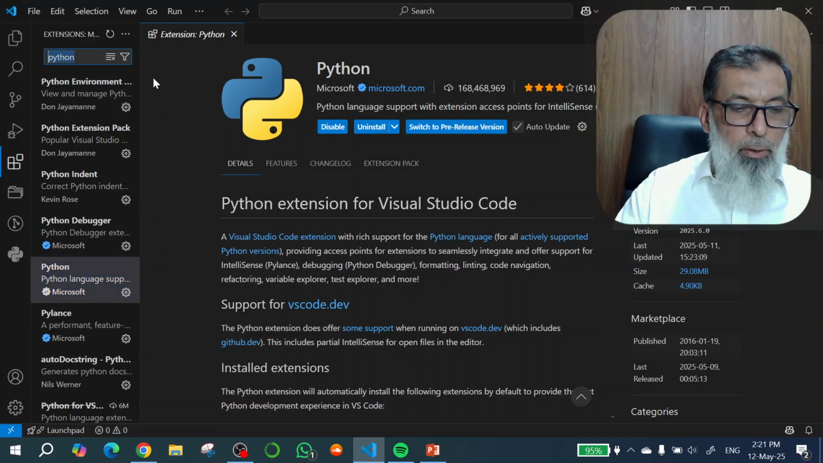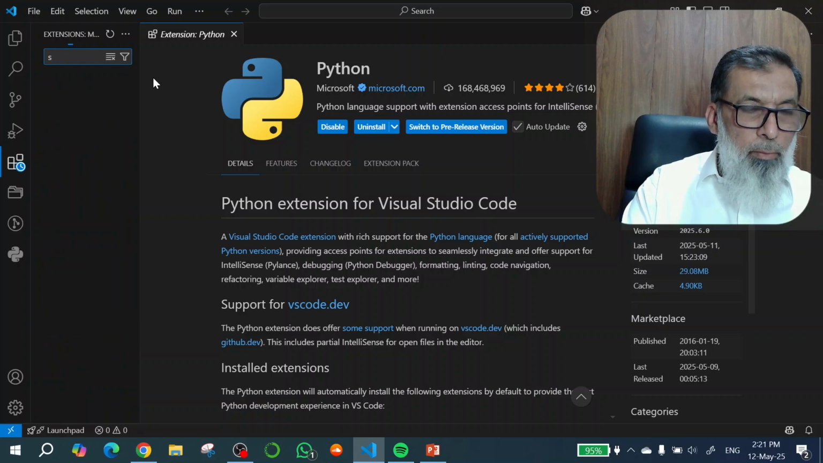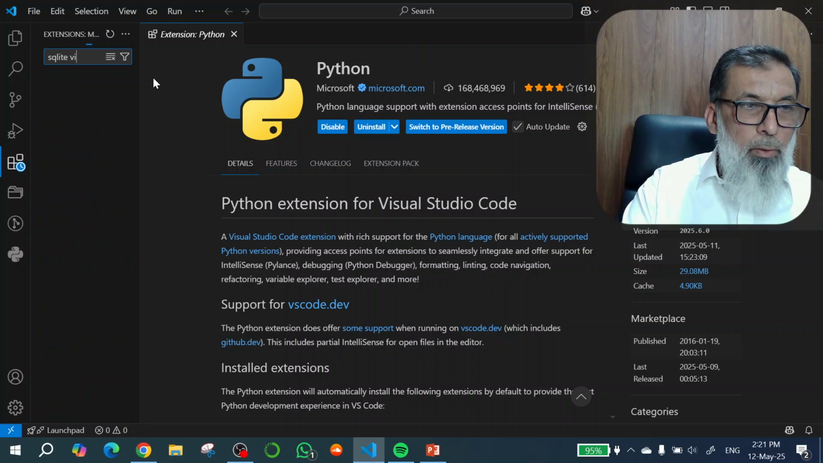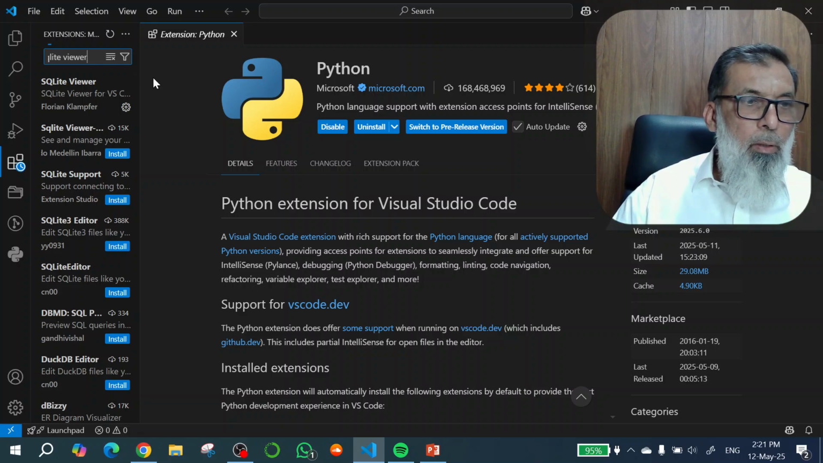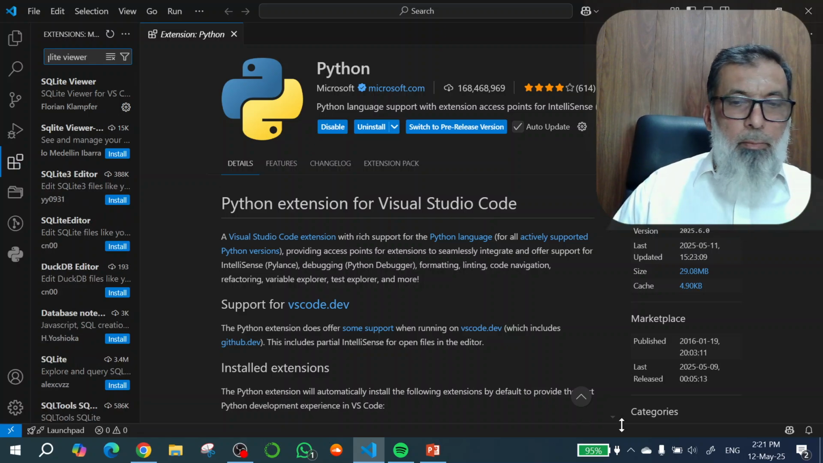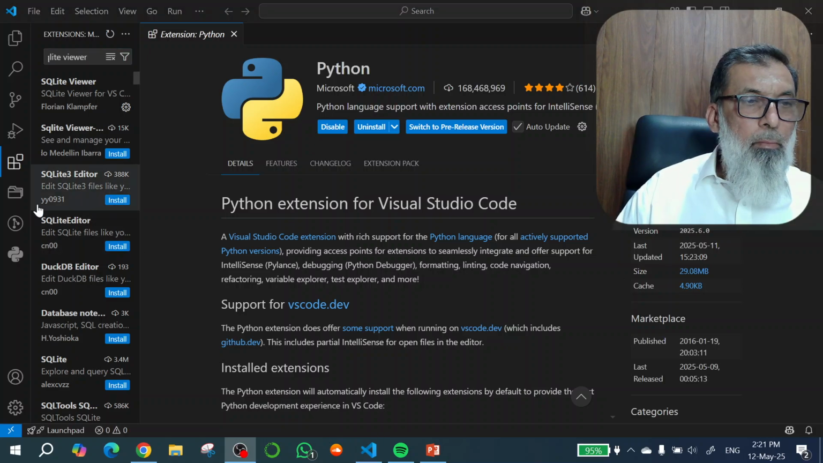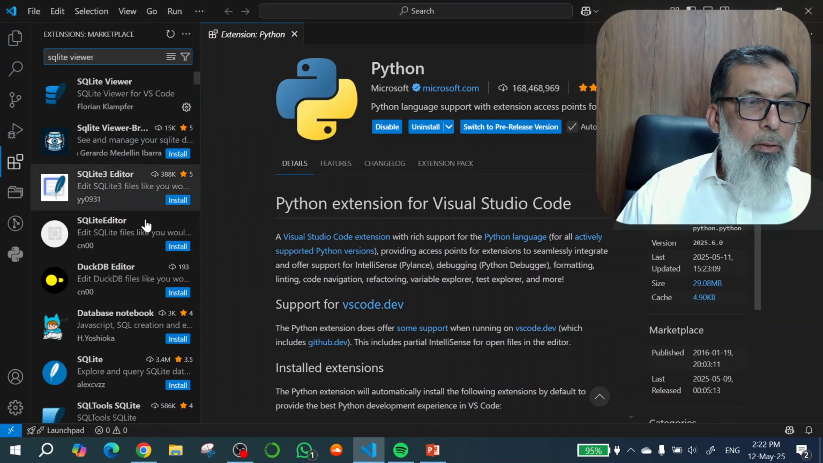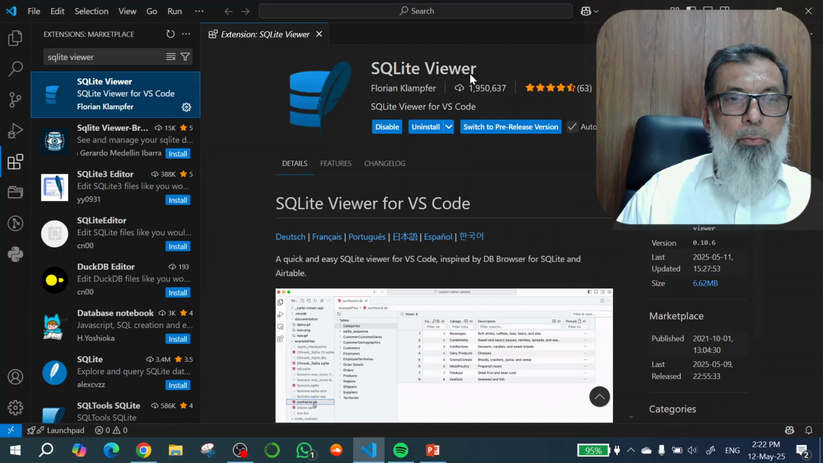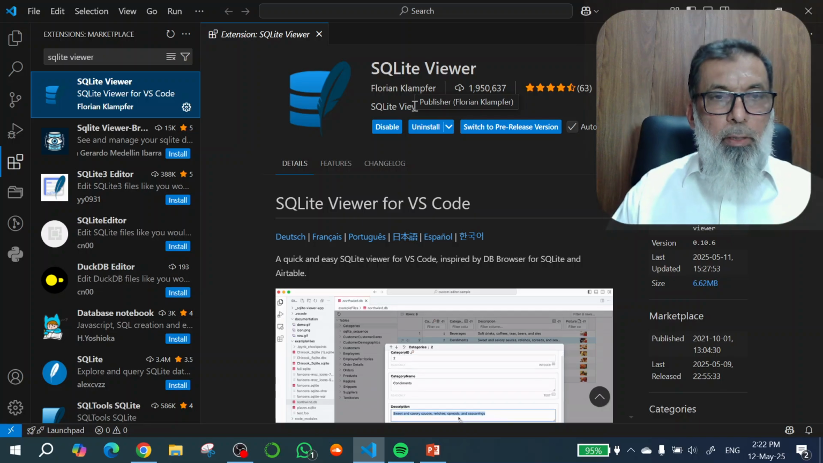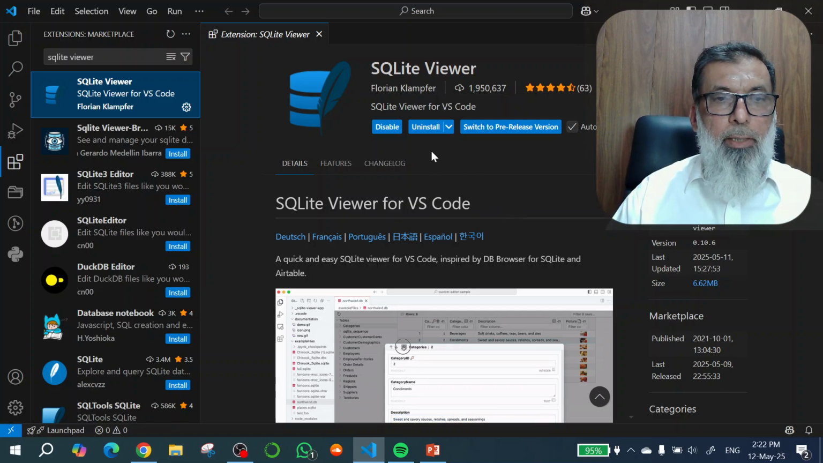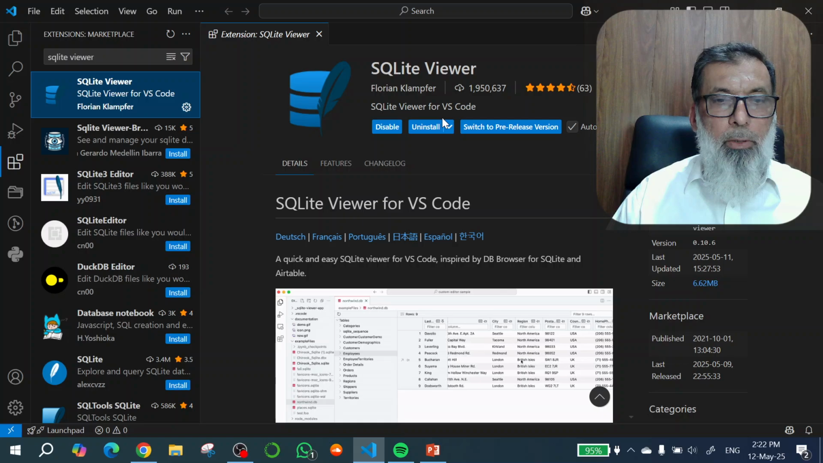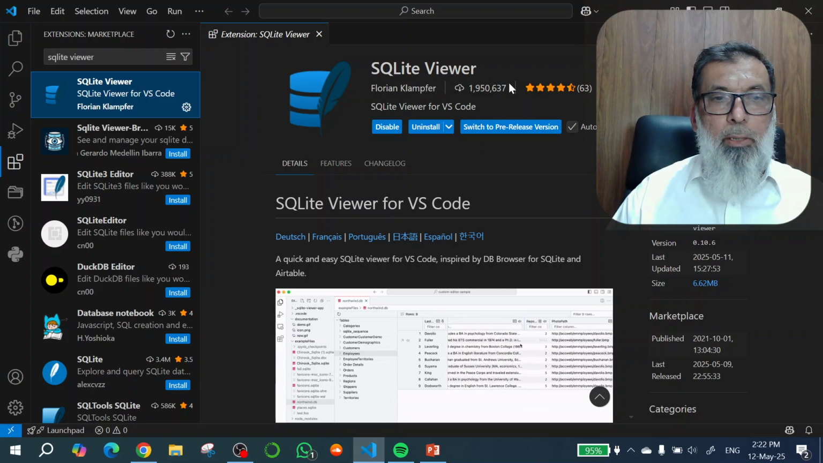The other extension is the SQLite viewer. Here it is. This is the SQLite viewer. This extension is also useful for writing Django applications, although you can work without installing this particular extension, but it's better to install it.